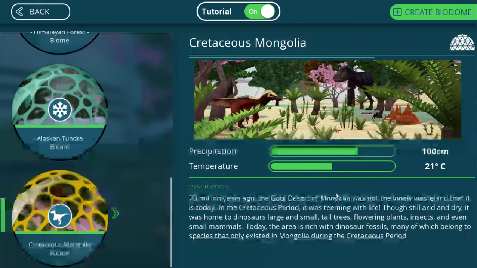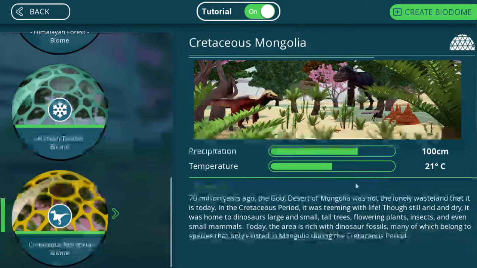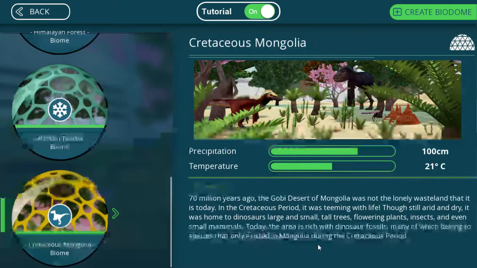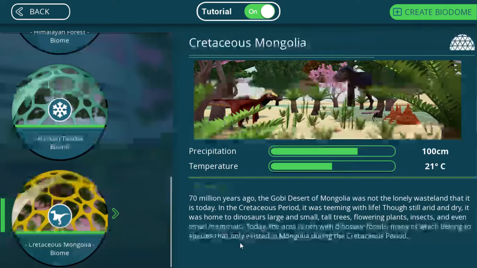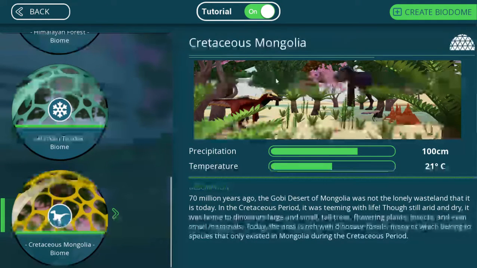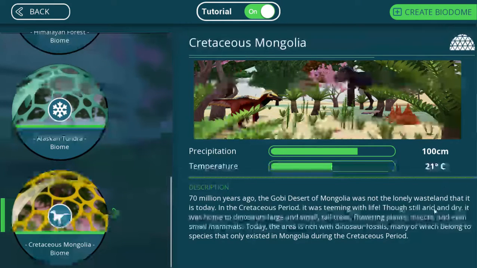Let's see. 70 million years ago, the Gobi Desert of Mongolia was not the lonely wasteland that it is today. In the Cretaceous period, it was teeming with life. Though still arid and dry, it was home to dinosaurs large and small, tall trees, flowering plants, insects, and even small mammals. Today, the area is rich with dinosaur fossils, many of which belong to species that only existed in Mongolia during the Cretaceous period. Okay, so lots of dinosaurs over in Mongolia, which I guess is just the Gobi Desert of Mongolia. Okay, so it's part of Mongolia. And apparently it's just a dry desert now, that's full of dinosaur bones.